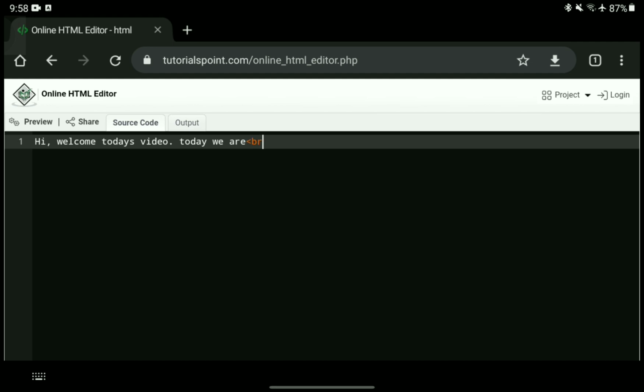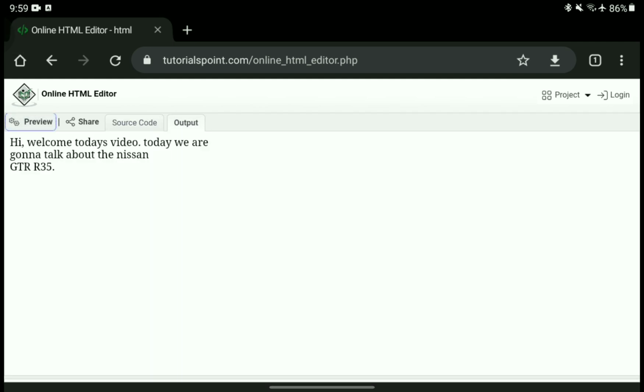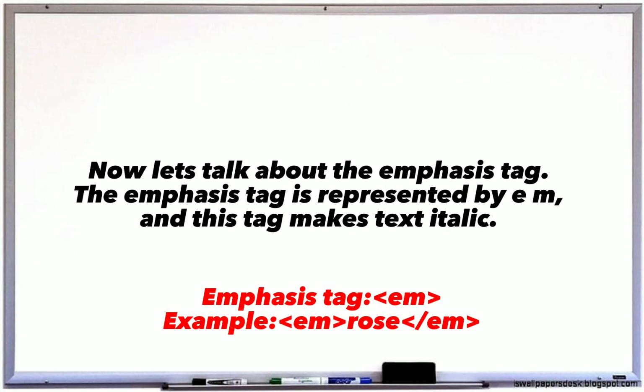We are placing a line break tag where we want the next set of text to appear on the next line. As you can see, the sentence breaks and continues on the next line. Now let's talk about the emphasis tag.